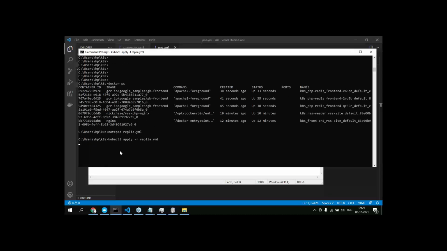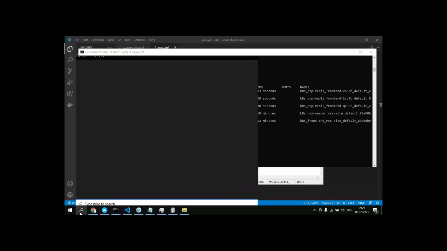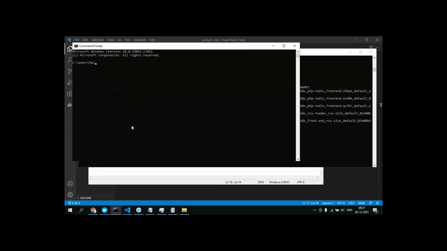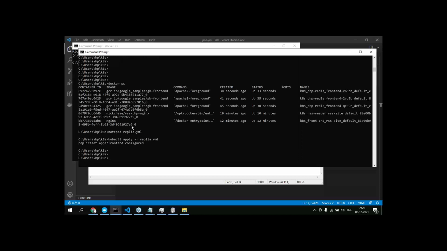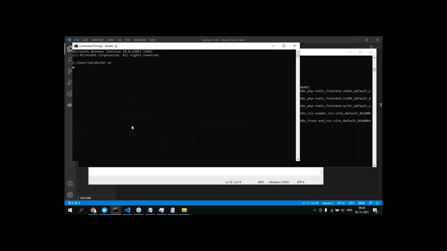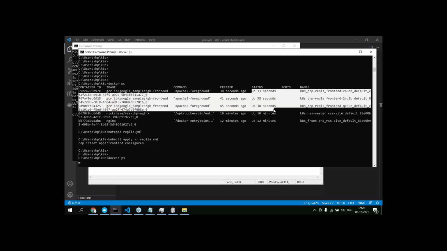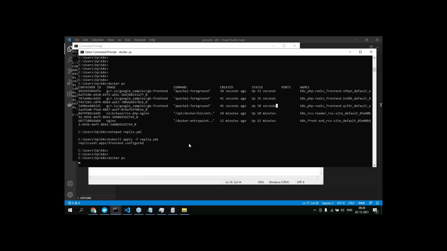I think it is not coming. Maybe I will open one more CMD and then run Docker. It will show the first 2 only initially, and after that it will start. But I think by just seeing the status, we can understand something.